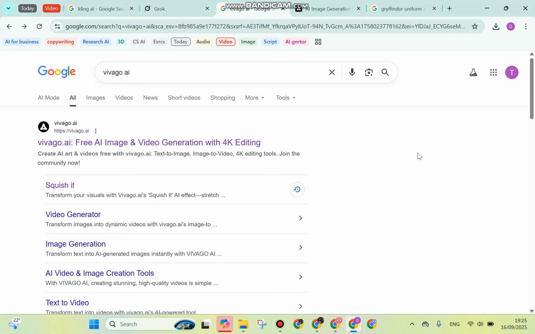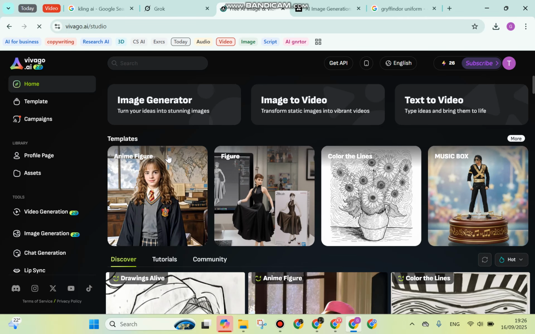So guys, the first step is to access Vivago AI. Here I prefer to open it via the website on a PC to get a more spacious view. After that, search for Vivago AI, and this will be the recommended result you can visit. Simply open it, and don't forget to log in first with your email.